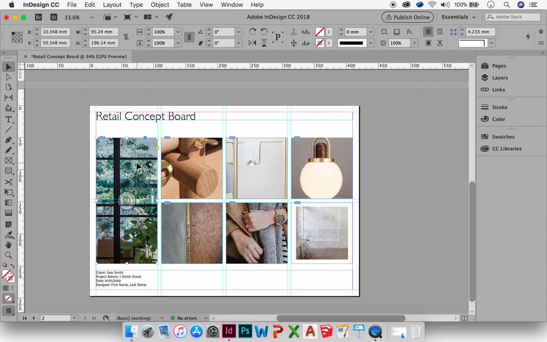Okay, but now I'm happy with my frame. I'm not happy with my image itself. So in order to start working on the image, I need to double click. All right, and you can see, as I said before, this brown line has appeared. All right, and this allows me to work on the image itself.